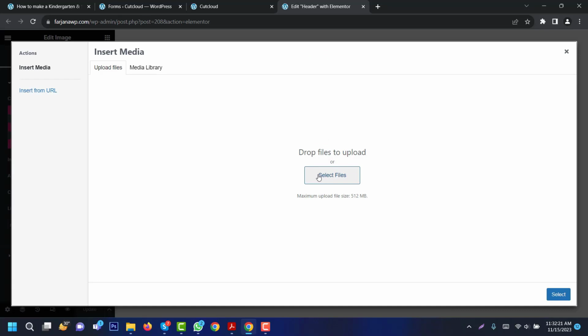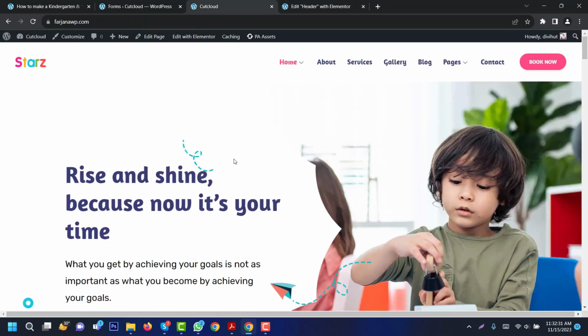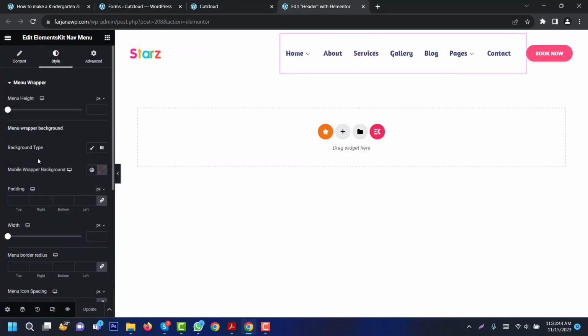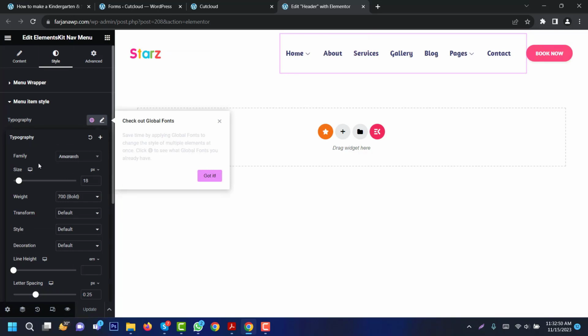I have created a dummy logo, or if you don't have any logo already, you can create a sample logo using the same type of font. If I check the font family in the style tab, we see we use the font Amaranth, so we can use the same font family to create this kind of logo.